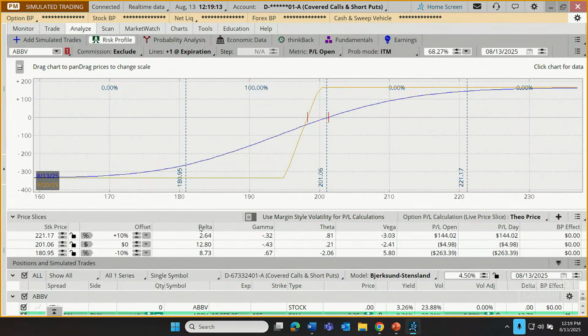I'm not going to spend much time on the Greeks. I think that would be getting a little bit deep in the weeds for an audience for a webcast series known as Getting Started with Thinkorswim. But let's look at the profit or loss open column, all right?